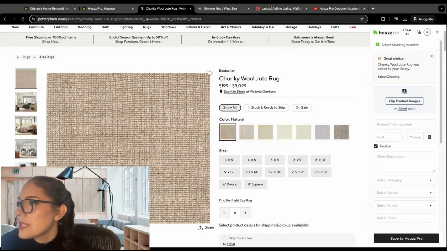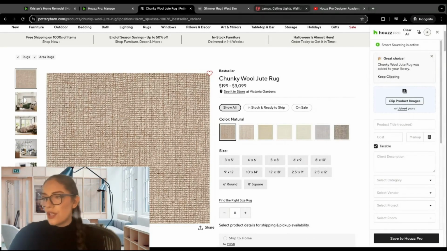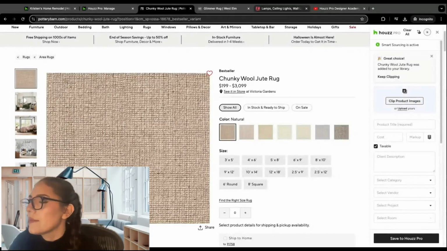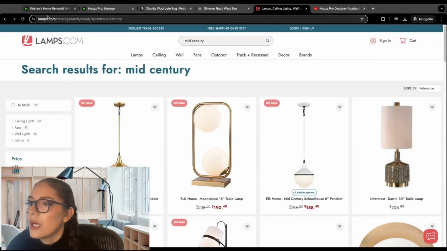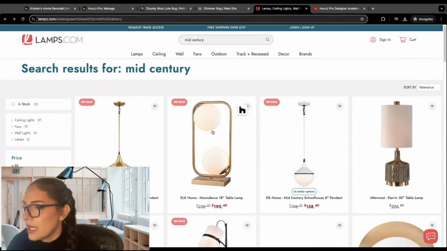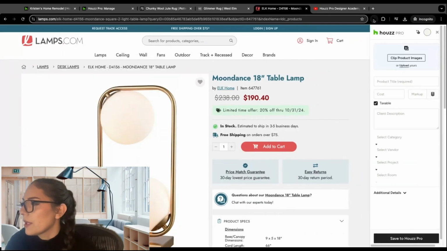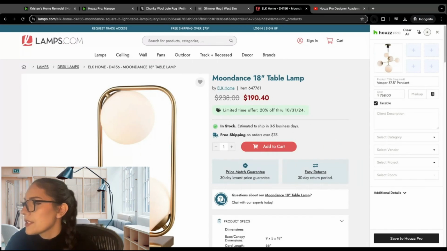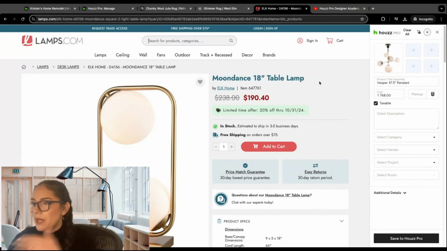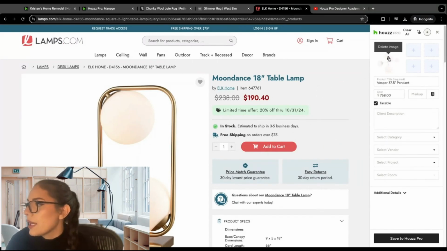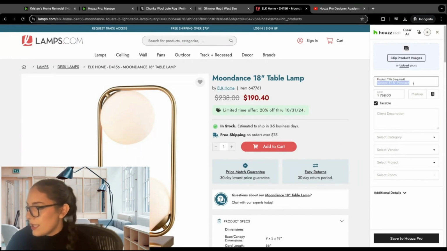Okay, and then I'll go ahead and show you a site as well that doesn't have smart sourcing and just show you how quickly you can still clip in those items. So I'm going to go ahead and X out. We're going to go to lamps.com here. I'm going to go ahead and click into this table lamp here. And I'm going to open up my clipper once again. So a few items are able to pop in from when I was last clipping on this page, but I'm going to go ahead and delete this. And I'm going to start from scratch.